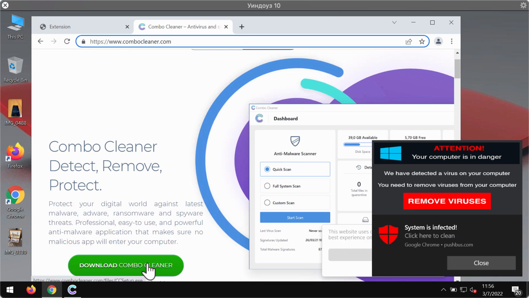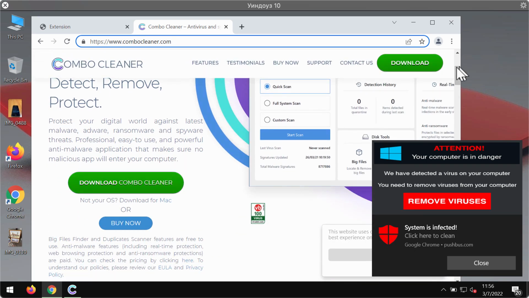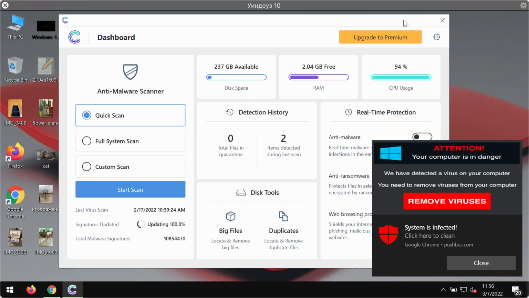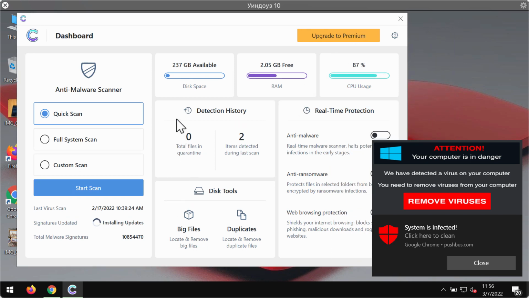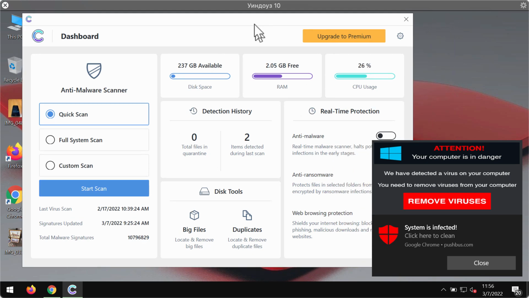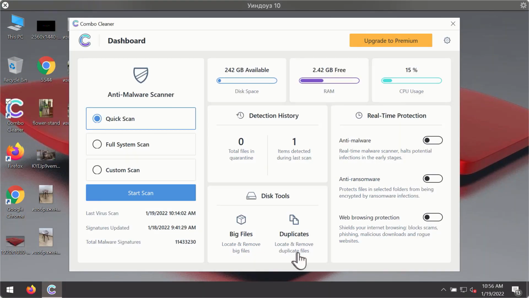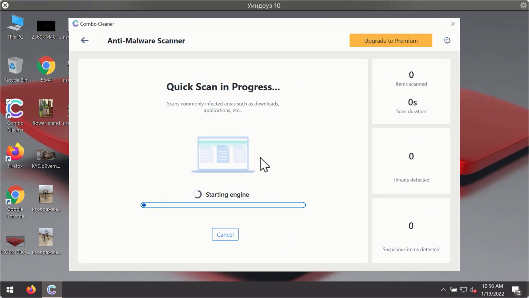Download Combo Cleaner using this green button, install the software and start researching your device with its help to detect and delete other threats from your system. After you have successfully downloaded and installed Combo Cleaner Antivirus, it will be in the trial mode, so only the quick scan option is available. Click on the Start Scan button.